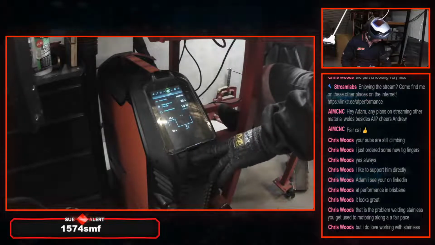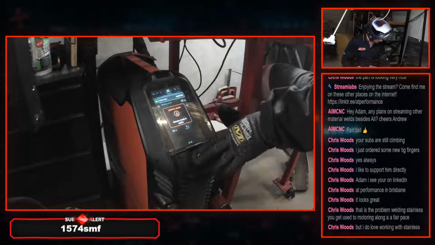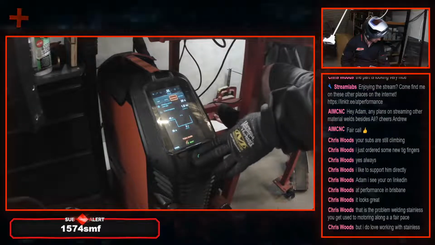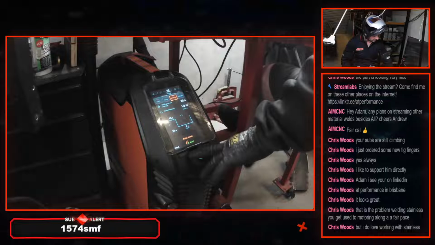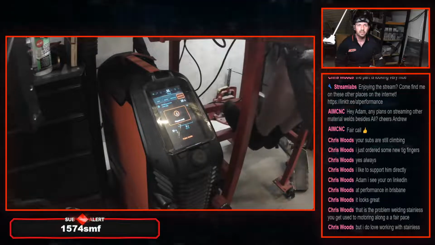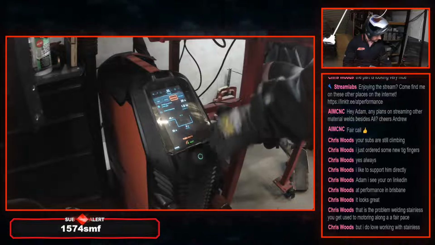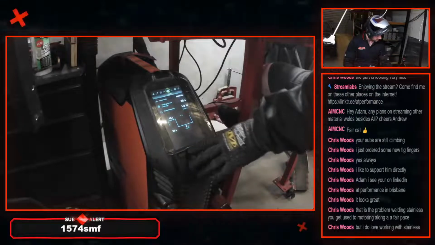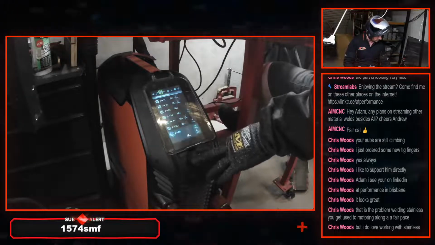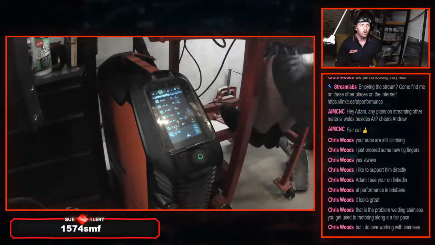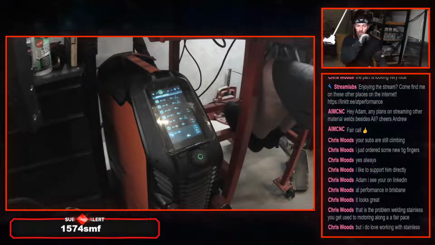But playing around with the pulse settings on stainless, specifically the auto and the double pulse, was quite fun today as well. This machine has some really nice stainless settings, but I was just doing some fusion welding today, and yeah, it worked bloody magic. But yeah, first time doing it on this machine.